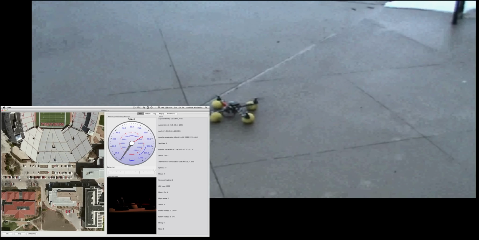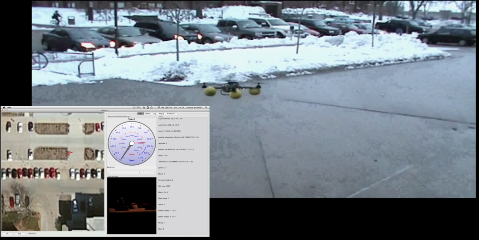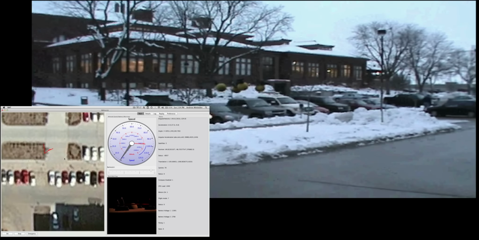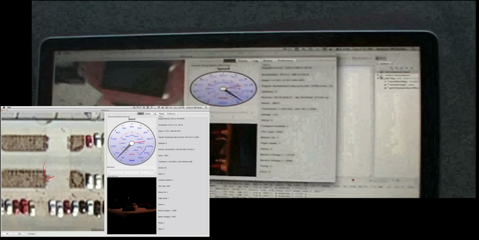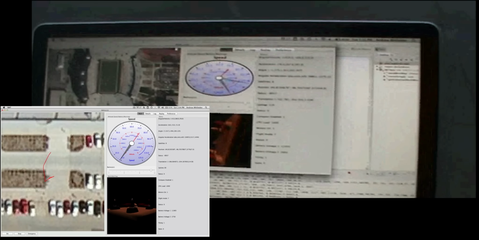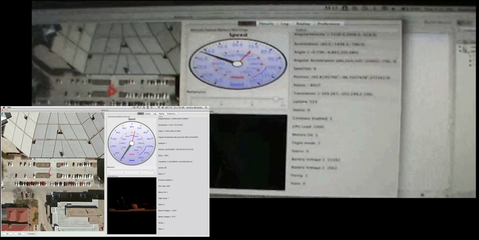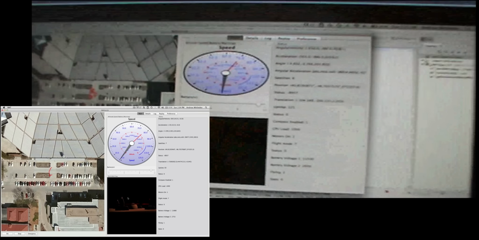This is our first flight with the MAV. This is our first time actually receiving live data from the MAV and updating our GUI with that information. On the bottom left, you actually see our interface. We actually recorded this and then embedded this video within the live video that we have shot. You can see the MAV just flying around in a circle in the parking lot.